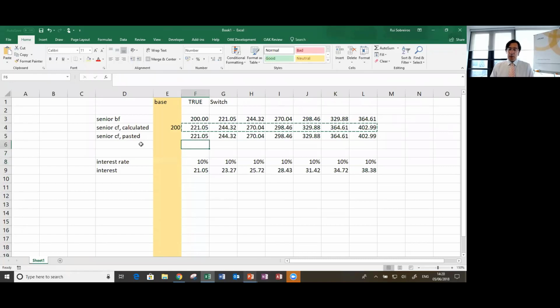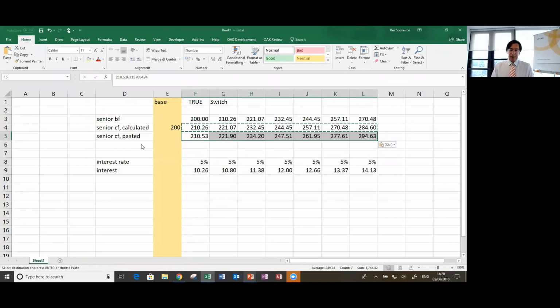Right, so what can we do here? What we can do now is, if I change the interest rate, Control R, you'll see that the calculated values are different from the pasted ones. So I should do copy, paste values again, and keep doing it until the numbers are very similar. Once the numbers are very similar, then you can stop the process.